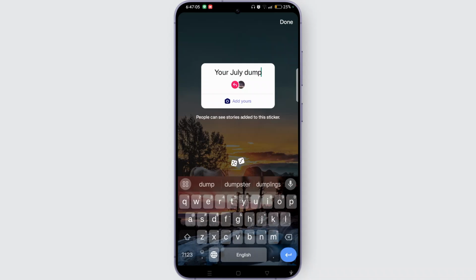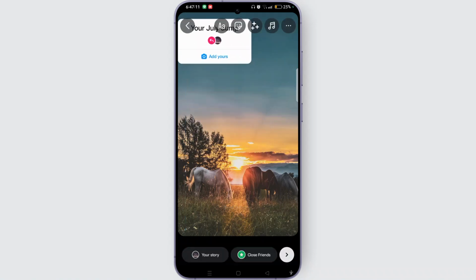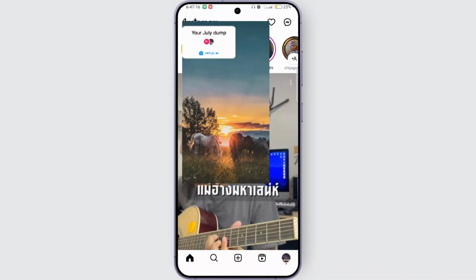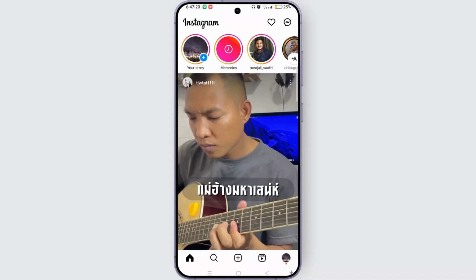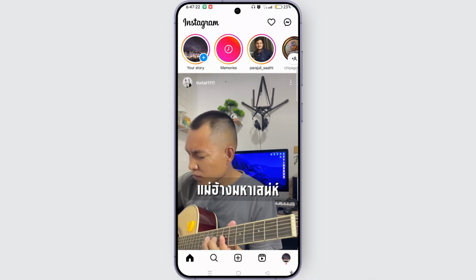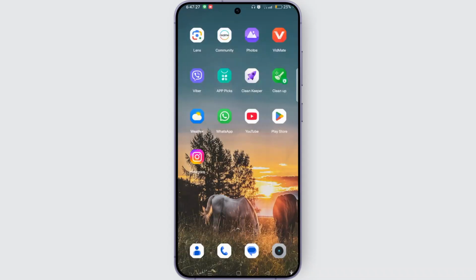And once you have written this prompt, you need to tap on the down button at top right and you can easily adjust this anywhere of your choice. Now you need to tap your story at the bottom left corner of your screen and this story will be added on your Instagram. So whenever people tap Add Yours on your story, they can upload their own July dump photos.